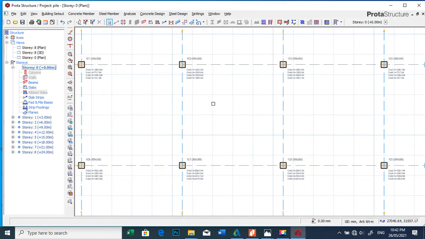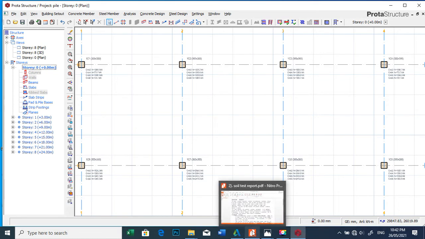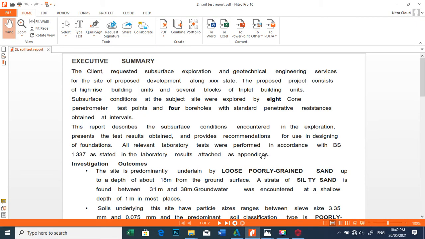Very important. So your soil test report must be available for you to be able to do this design. And I will show you some reports that I have from doing some pile design. So we show you this. This is just an extract from the soil report, which says executive summary.